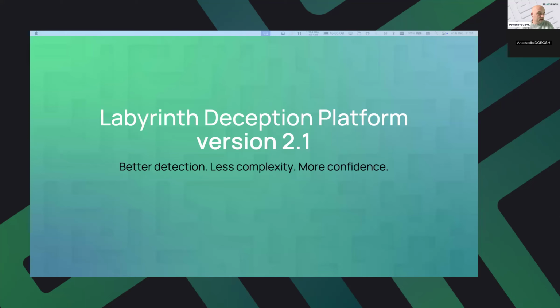So welcome to this Labyrinth presentation about new version 2.1. I'm here together with Anastasia, and we will present to you our solution in the latest version with all of the important new features and new improvements that have been added to the latest release of the Labyrinth Deception platform.